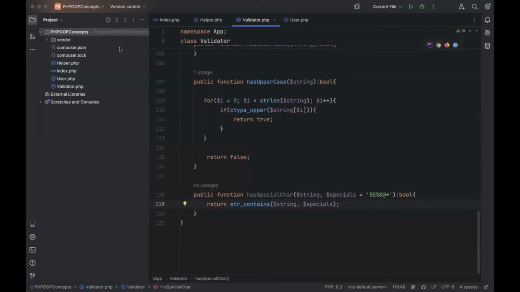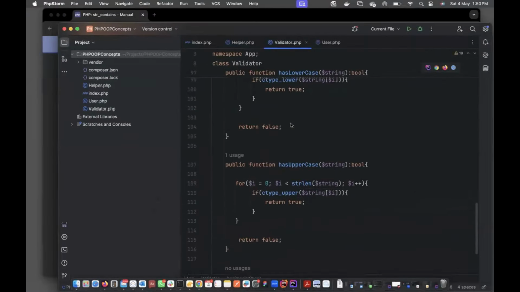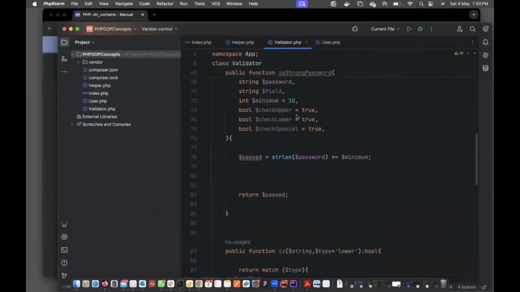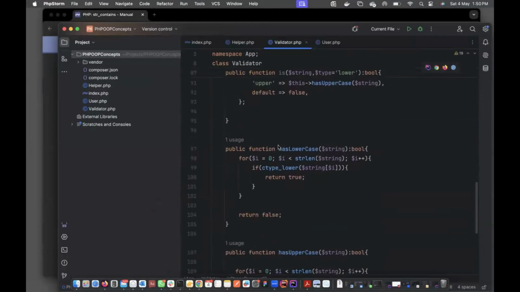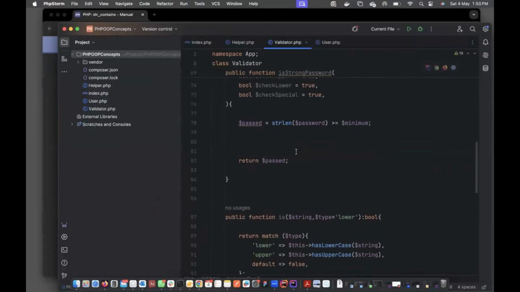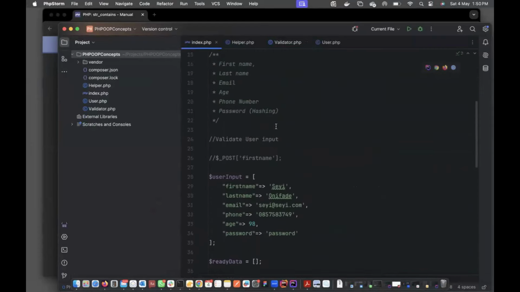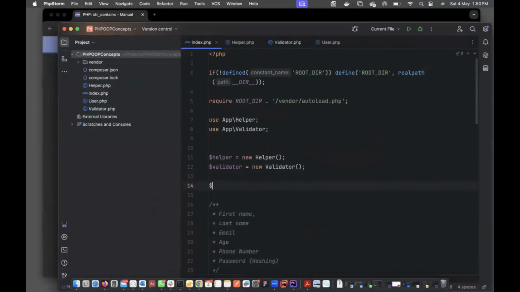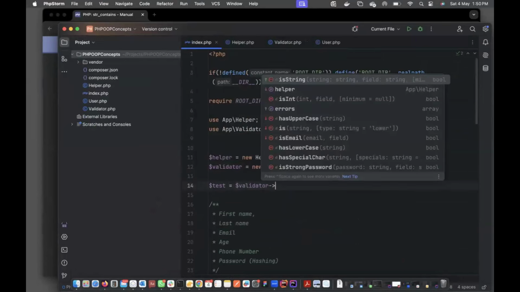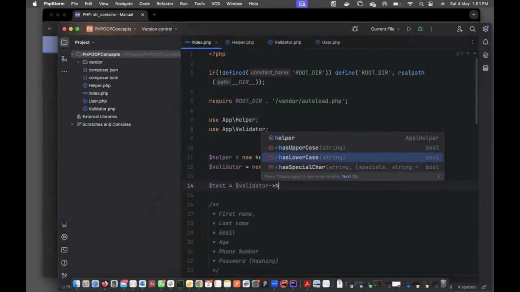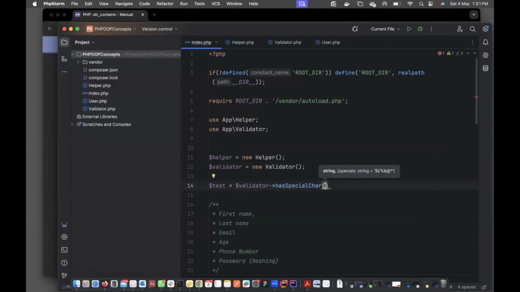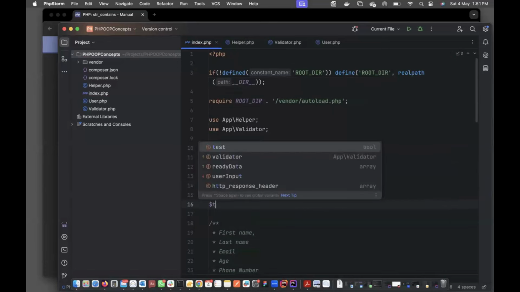All right, back to our index page. We have updated our validator with some more methods, which does make sense. We've not finished the password validation, but honestly, I would say we are done with it because we have everything that we need to properly validate the password. So let's just test the last one we created now and say test equals validator. What was the last one we created? Special characters. There we go. And then Mike or something. Okay.